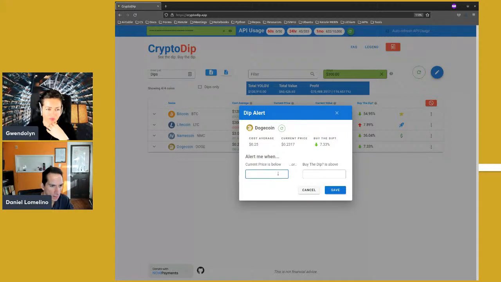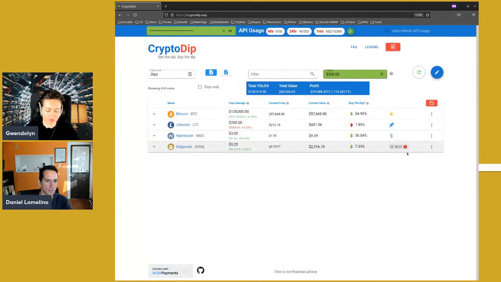So let's see, 0.2317 is the current price. Let's say I want to know when Doge dips below 22 cents. And I can save that. It's going to show this little indicator here that I can close with the X. But it's a reminder that I have an alert set for this. It doesn't have browser notifications either. I guess, yeah, because it's not pulling automatically, so there would be no way to do that.